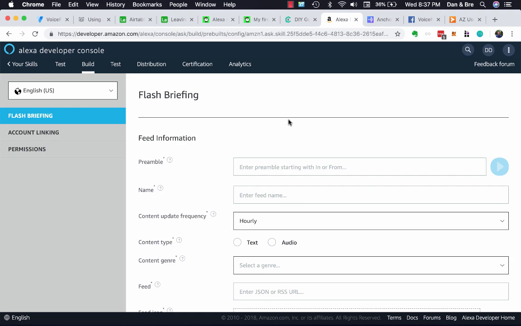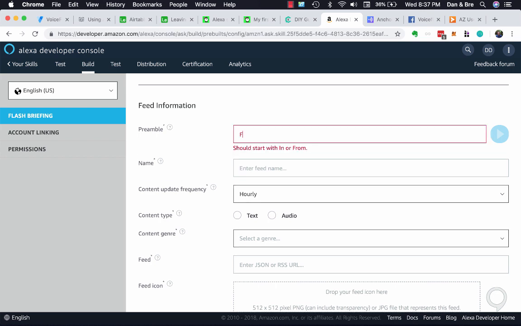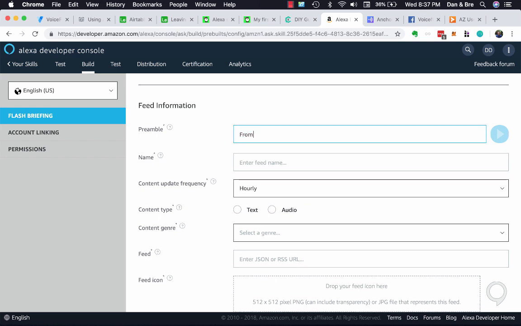add new feed. All right, and the preamble is going to be, now when she announces, it says in weather or from, let's just use my example, Robo Yankers. I think that's what I put. So I'll just use Robo Yankers as an example of how I'm going to do this. So we'll just put from Robo Yankers.